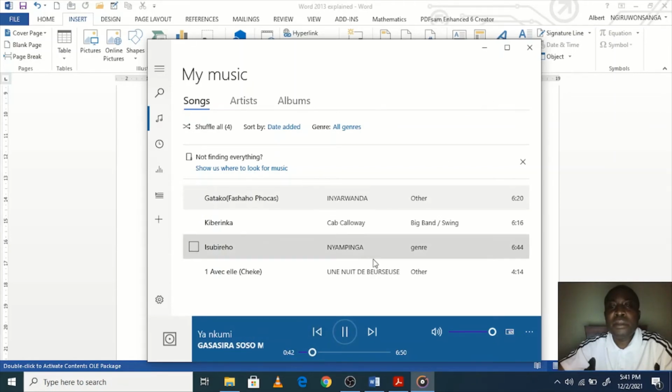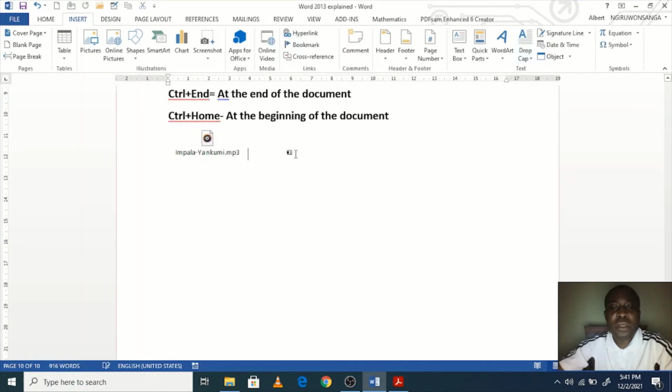So this is how to embed an audio. Now, how to embed a video? Of course, when you embed a video, you have to make sure that the video does not have a big size, because the document will be somehow heavy, and if you were to send it via email, it might not be possible for you to immediately send it via email.